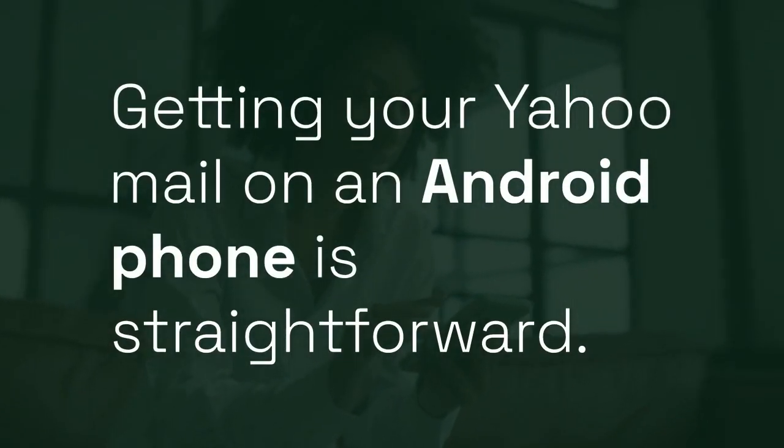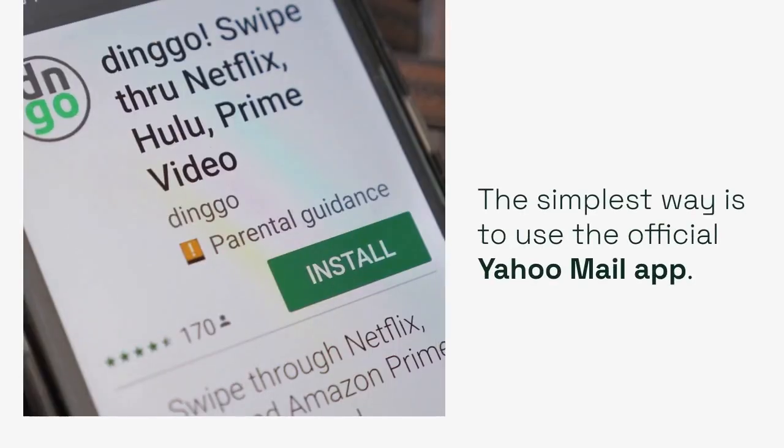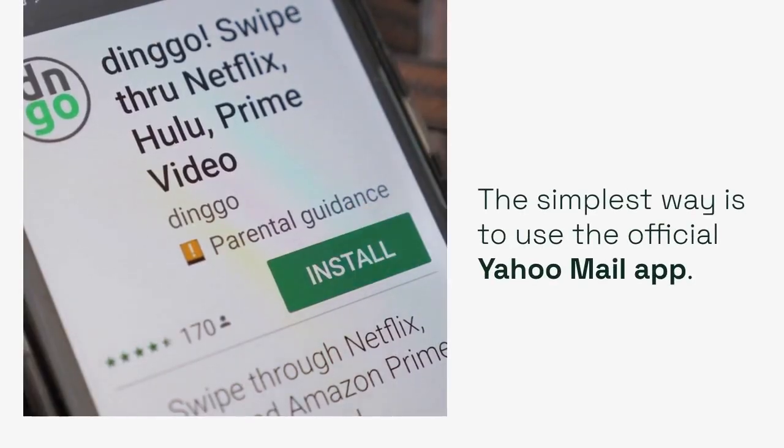Let's get started. Getting your Yahoo Mail on an Android phone is straightforward. The simplest way is to use the official Yahoo Mail app.